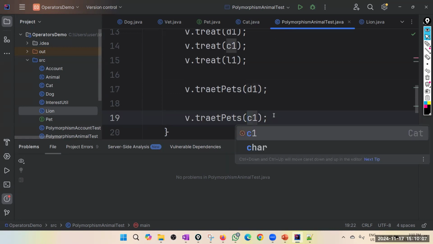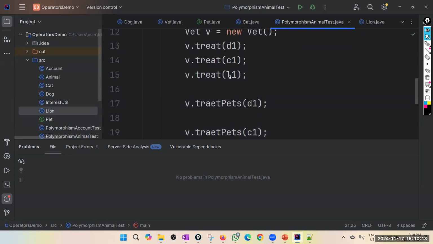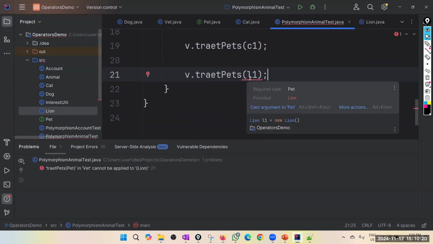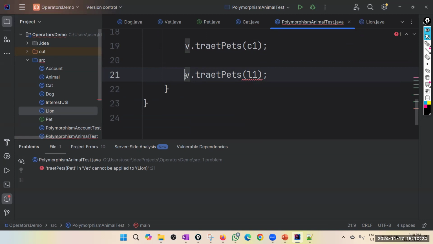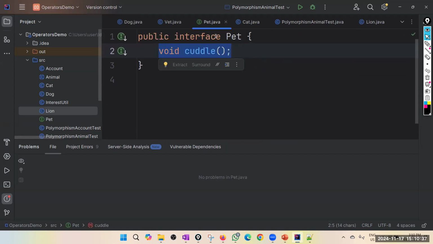Okay. But definitely you can't send your lion because it violates your contract. That is not allowed. You can see that because lion is not a pet. Right? So this is not allowed. So that is polymorphism. Now you can see that when you have an interface introduced, you can write code to that interface. Right? You can write your code to that interface.